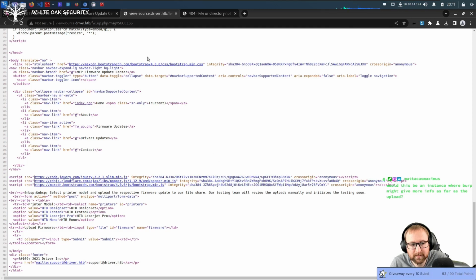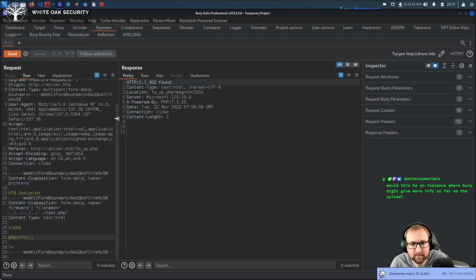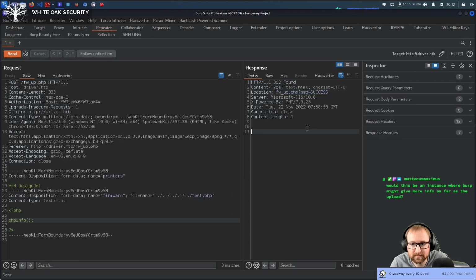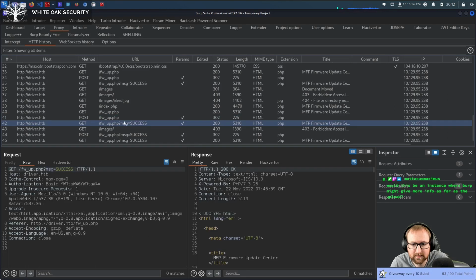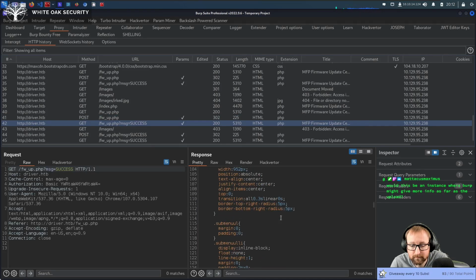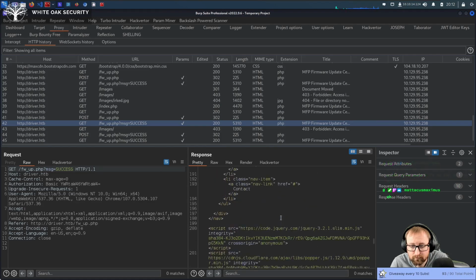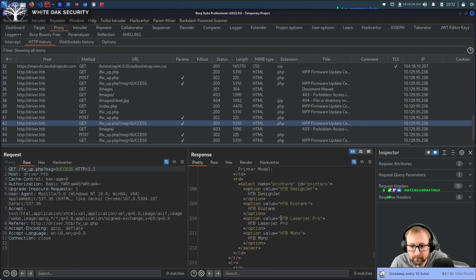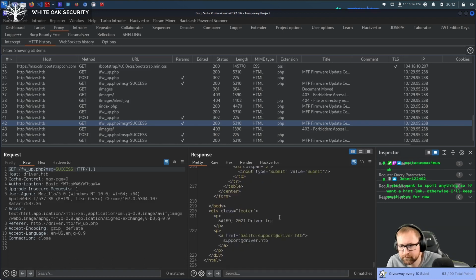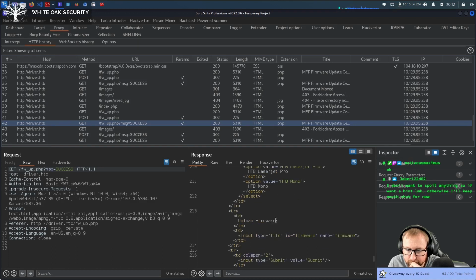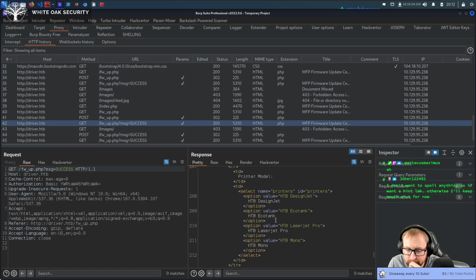Would this be an instance where Burp might give us more info? I don't think so, though. All that Burp does when you upload a thing is it says the location, it just redirects to this success message. Yeah, I really don't.